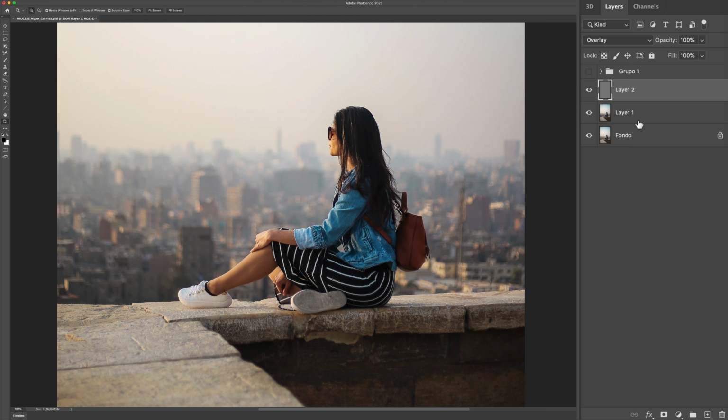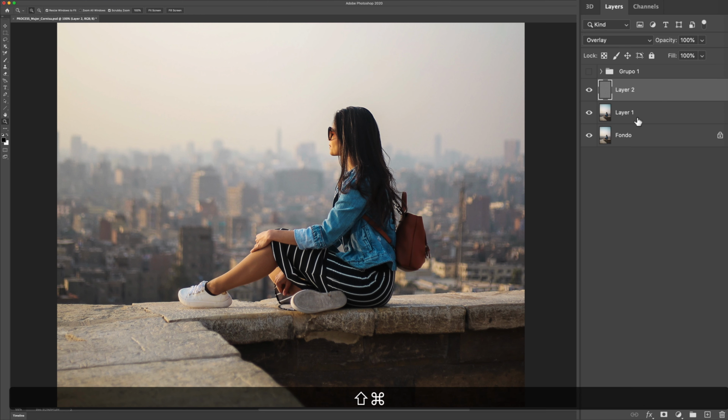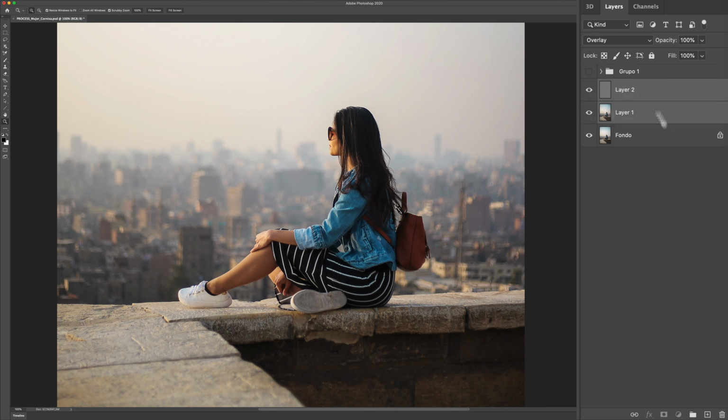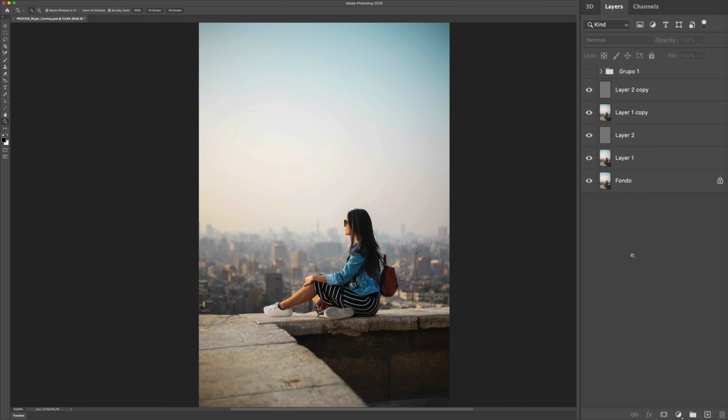Sometimes what I like to do is choose both layers that we just created, drag to the plus icon here and duplicate it. I will just reduce the opacity a little bit and we go a little bit farther in this contrast effect. Okay, it's looking good already.